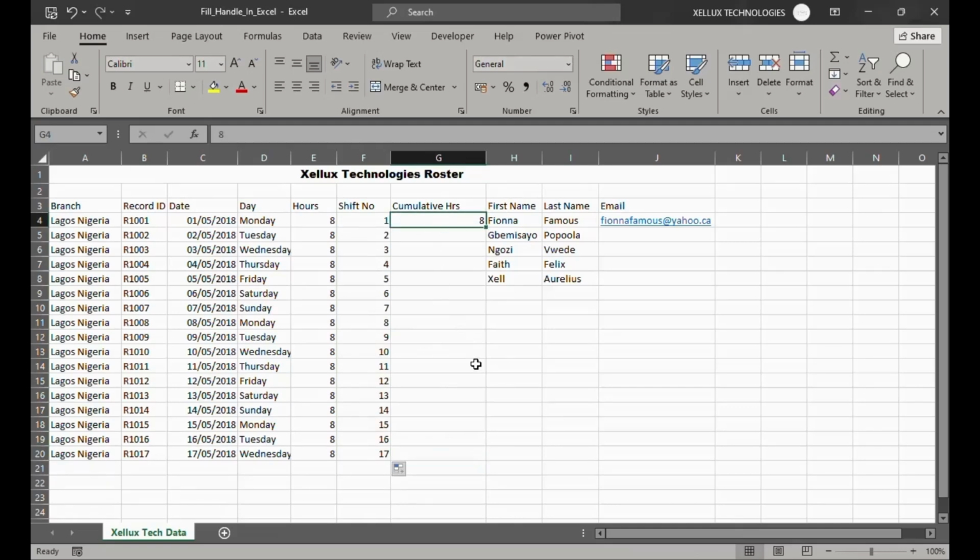What about cumulative hours? What do we want to do here? We know that our hours is 8 hours, so we need the cumulative one. We need to multiply by 2, that is 16, or 8 plus 8, that will give us 16. So I'll drop 16 here. But if I only drag 8, we know that it only copies it down. So now I just need to highlight these two cells, G4 and G5, and drag it down.